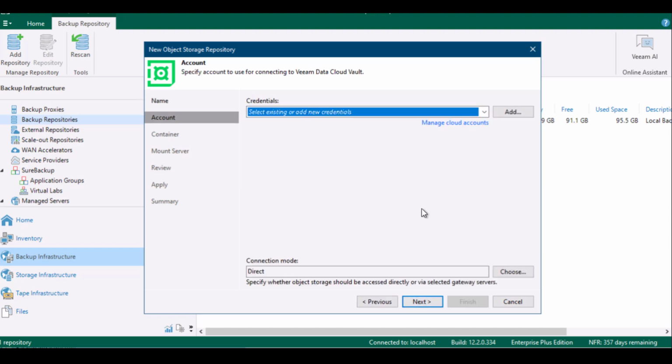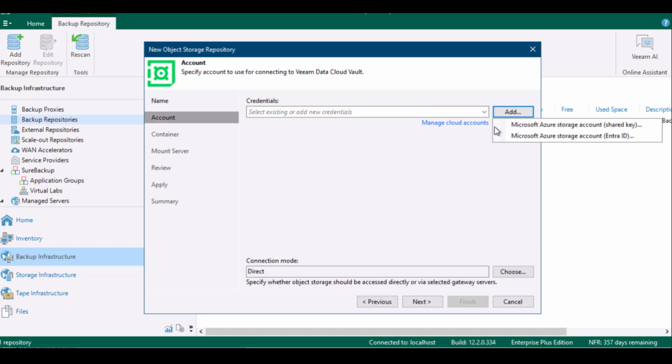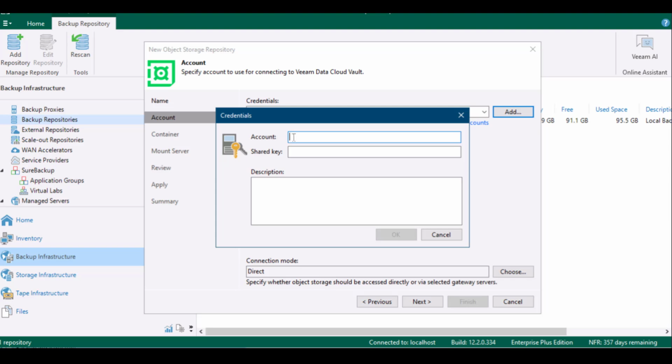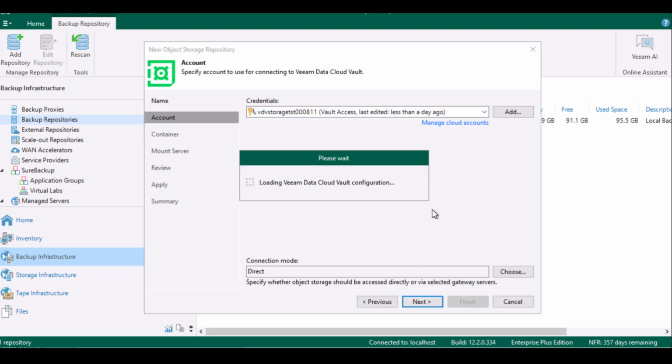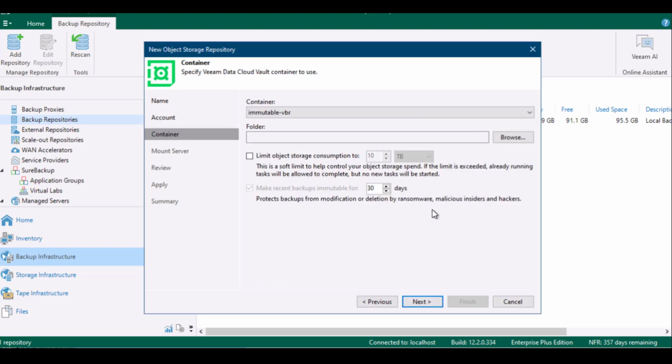And then what we would do is we would provide those credentials. So you'd simply add in your shared key credentials. We, in the future, will add Entra ID as well. So you can simply paste in your account and shared key credentials with a description of this account. I've already got this populated in our credentials manager, so I'll simply reselect that, and then I'll choose next to go forward and get access to our container.